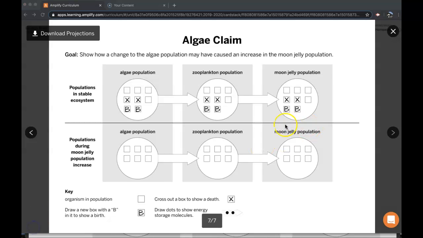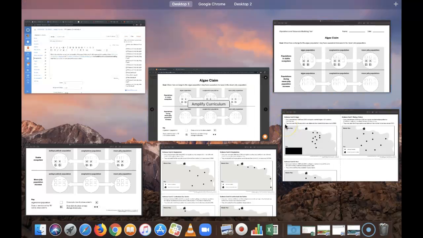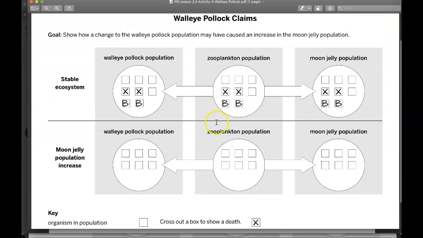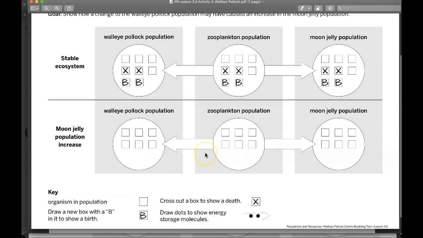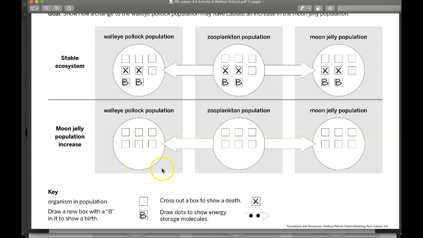So if we look at the walleye pollock modeling tool, there it is, you can see it looks a little different. You're going to start wherever your claim is. So your walleye pollock claim is saying something happens here to this walleye pollock population, so you'll do that and then show what happens, and so it's sort of in order here.